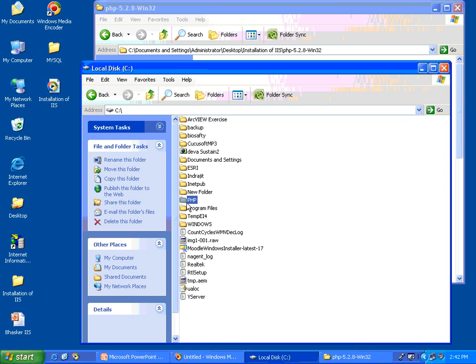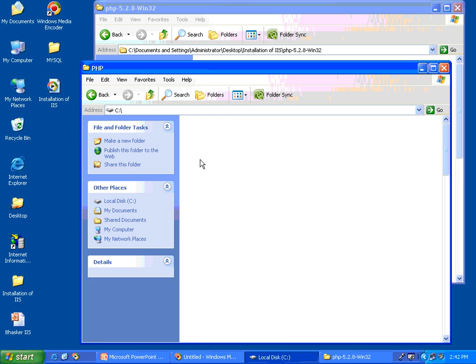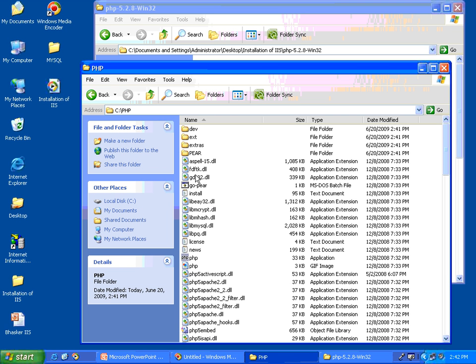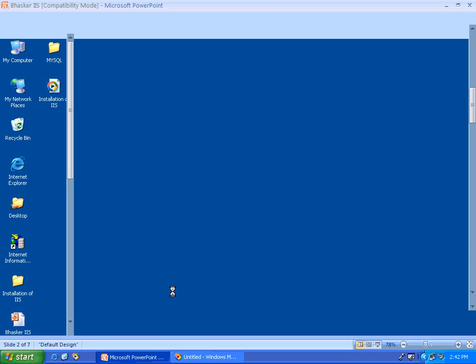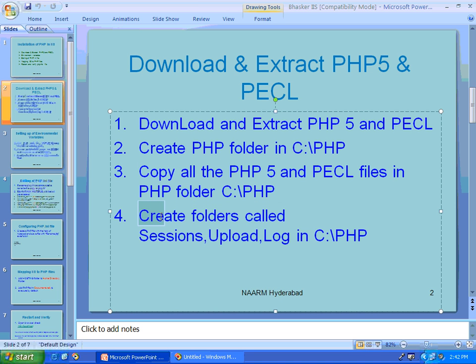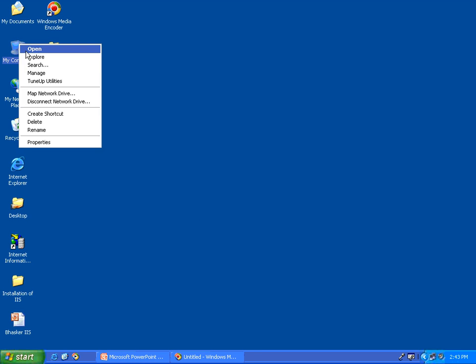Now you can see all the folders have been copied into the PHP folder. The DLL files and the folders have been copied into the C:\PHP folder. Here you have to check mainly the PHP IIS. After copying all the files of PHP5 and PECL, now we have to create folders called sessions, upload, and log in C:\PHP. Whatever PHP folder we have created in C, we have to create three folders called sessions, upload and log.